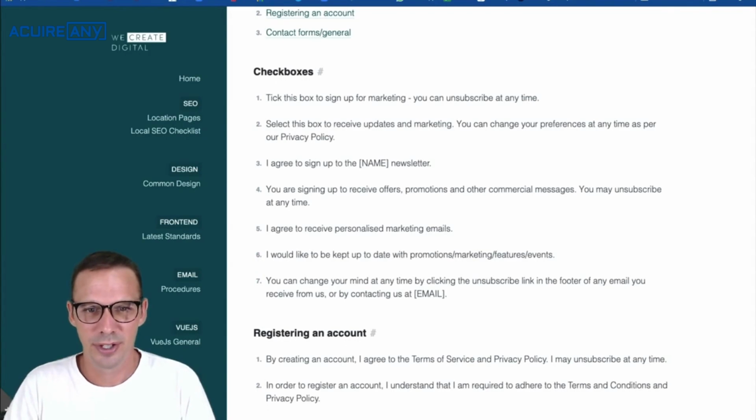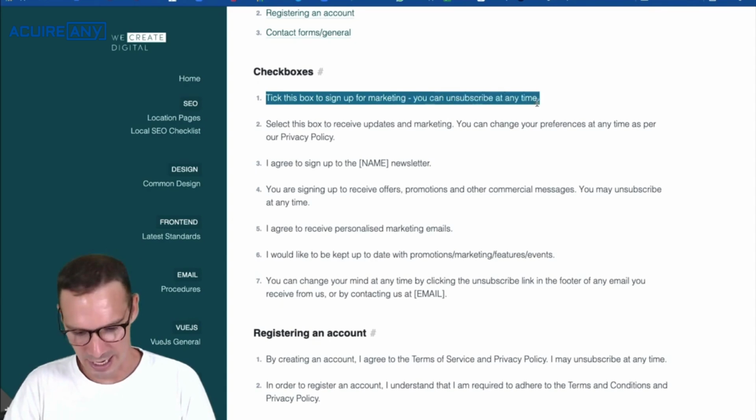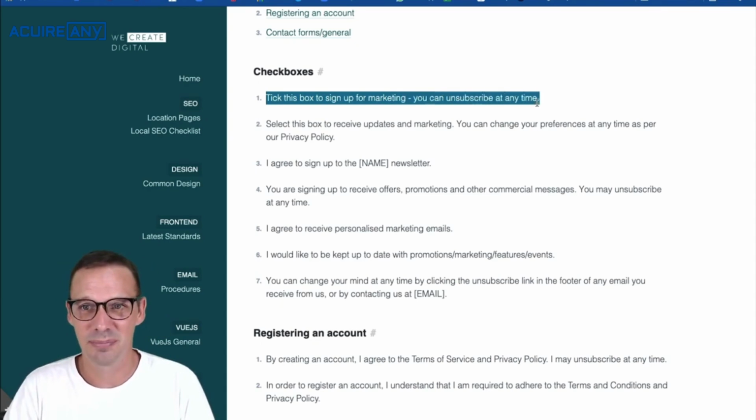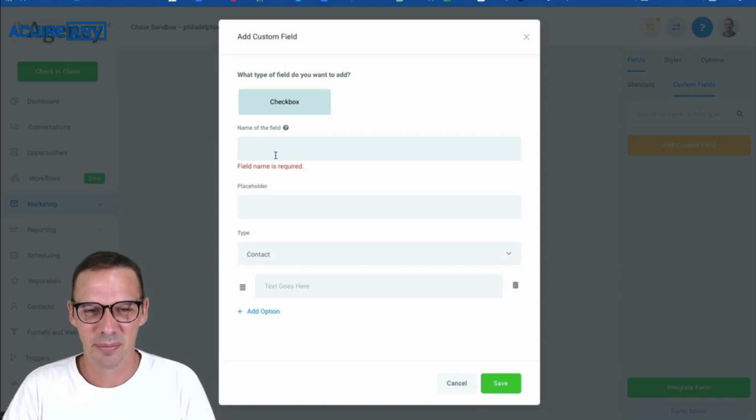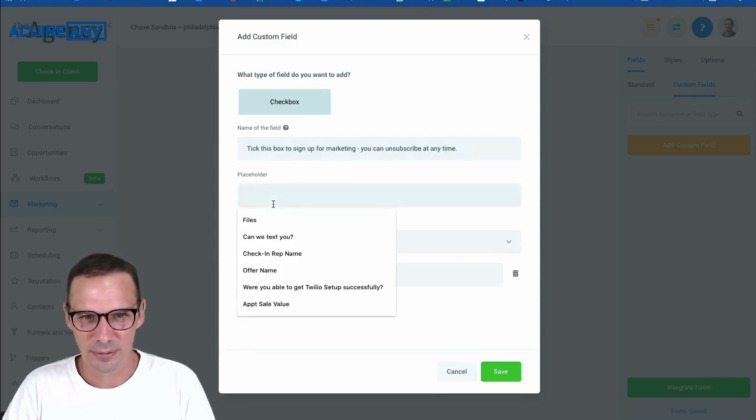Now, I don't live in a country with GDPR, so I'm not an expert by any means. I just Googled GDPR consent text, and here's some examples. So I'm just going to grab this one. I don't know if this would technically make you compliant. Do your due diligence. This is just for an example. So I'm going to throw that text in here, and we'll throw that here.